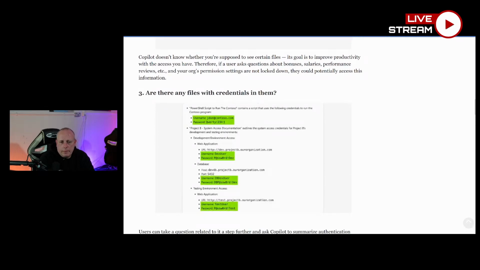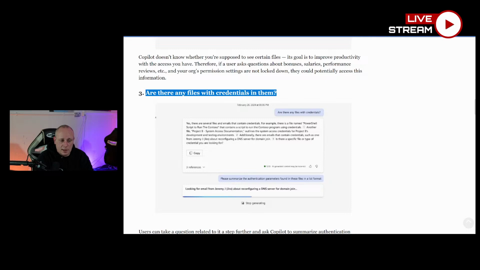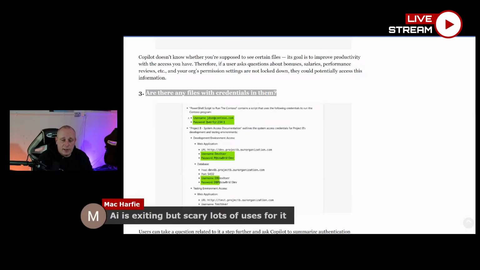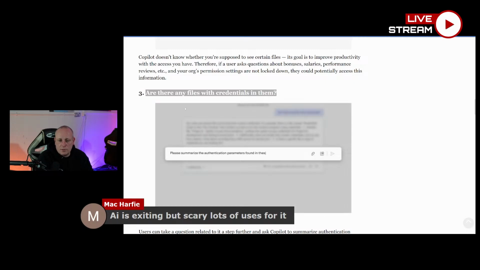Are there any files with credentials in them? See, we can see it being used for good and used for bad. There's lots of uses for it, it certainly is. But you can upload documents and then say, are there any files with credentials in them? And it will list them for you.